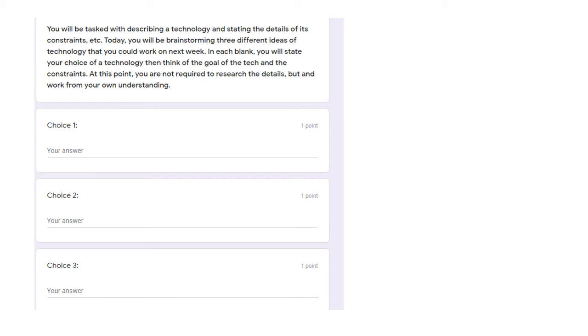So what we're going to do for the first day is we're just going to get some ideas. You're going to be brainstorming at least 3 different ideas of technology you can work on through the week. Oh, not next week. Sorry, older version. In each blank, you're going to write your choice of technology and then think of the goal of the tech and the constraints. Right now, you don't need to do a bunch of research. We're just trying to see what your ideas are.